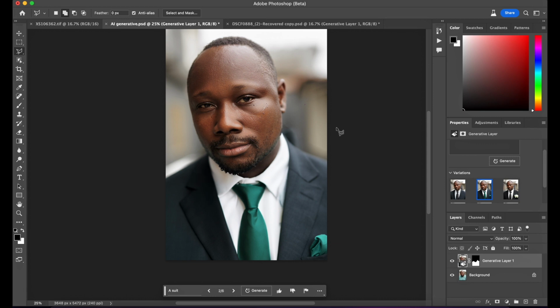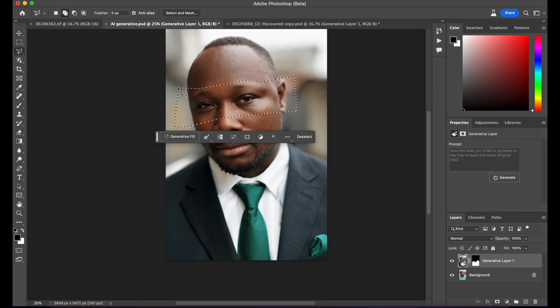So for the glasses, I'll do another one here, select this side here. As you can see, you need to make a selection first. So this is where my glasses will be. So let me put some glasses.